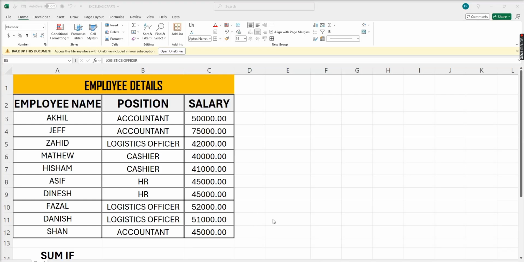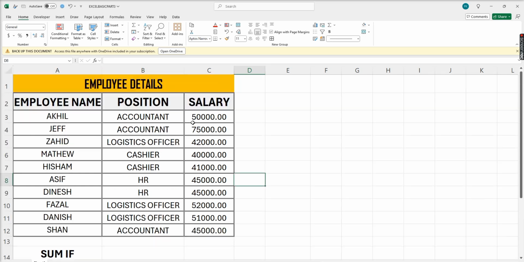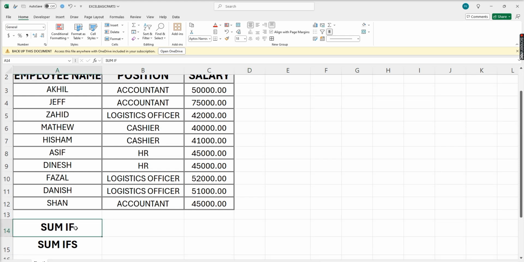In this Excel basic video number 5, I'm going to share the usage of SUMIF and SUMIFS. We learned the IF function in the previous video. The IF function checks a condition: if the condition is true, we get one result, otherwise, if it's false, we get another result. Based on this, the SUMIF function gives us the sum based on a condition. Let's go through it here.